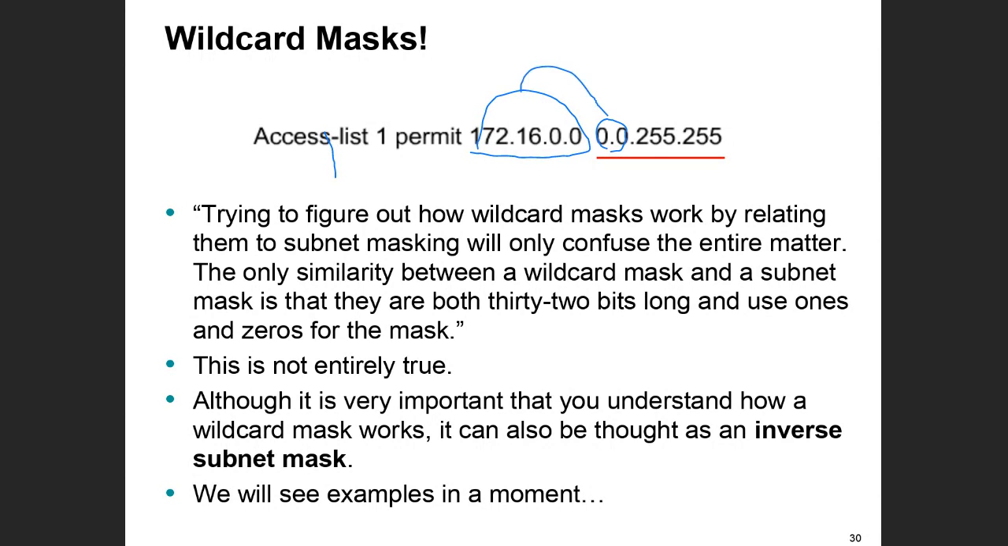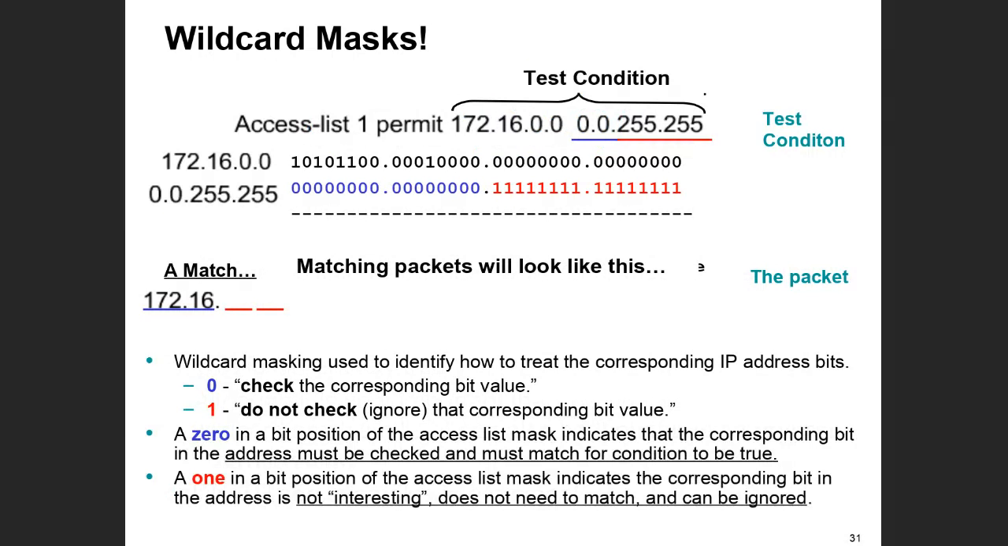Must be 172.16 exactly. The ones, 255 is 8 ones, 16 ones mean I don't care what your last two octets are. It can be any value and I won't check it. So this access list 1 permit 172.16.0.0 0.0.255.255 means I'm going to permit you just so long as the first half of your IP address is 172.16. You can have anything for the last half of it. Nothing confusing about that, right?